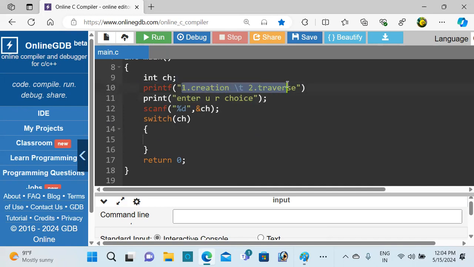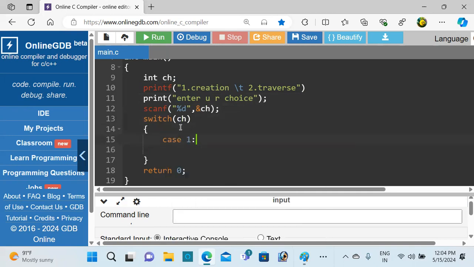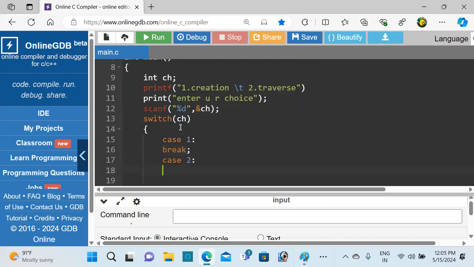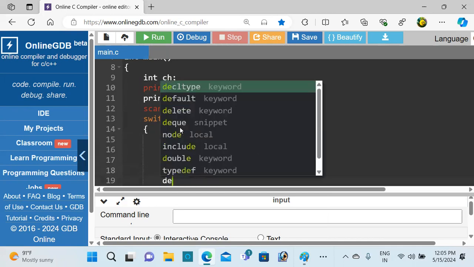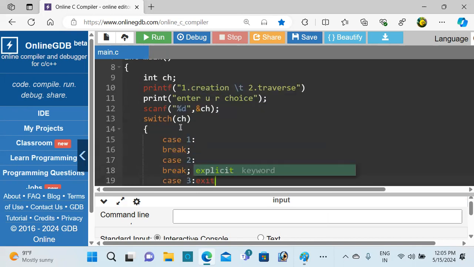In the output, you will get creation, traverse. In that you choose any one, enter your choice. Suppose if I enter 1, so ch will be mapped to 1. What is meant by 1? Case 1 will be executed, break. Or else it goes to case 2, which will be executed, break. Or else it goes to case 3. In case 3, I am writing exit of 0. I will tell you what is the use of exit of 0.